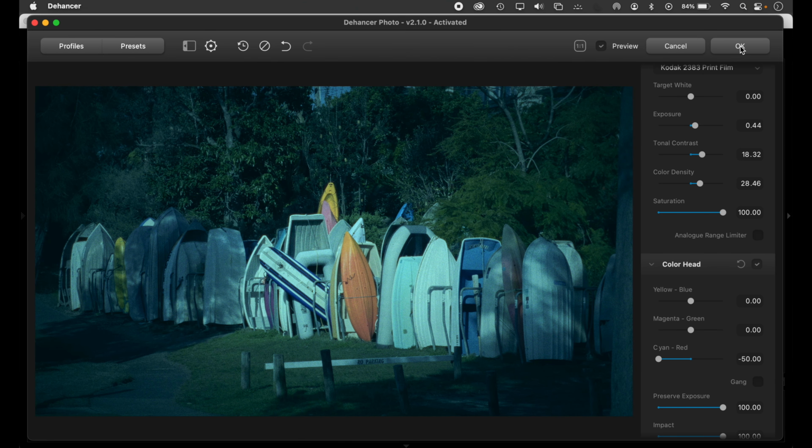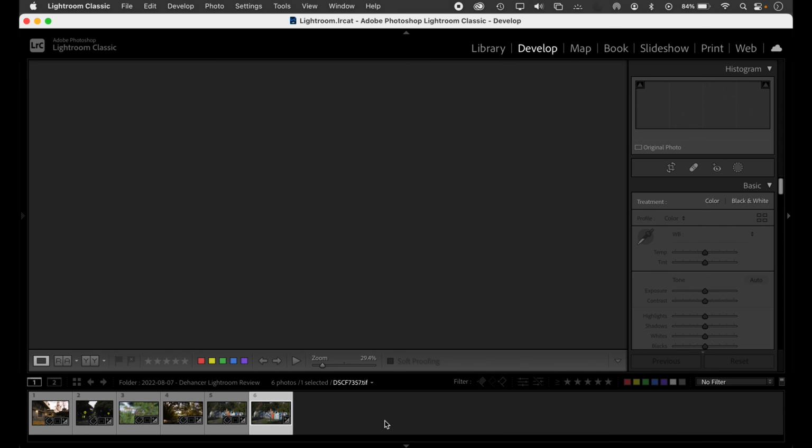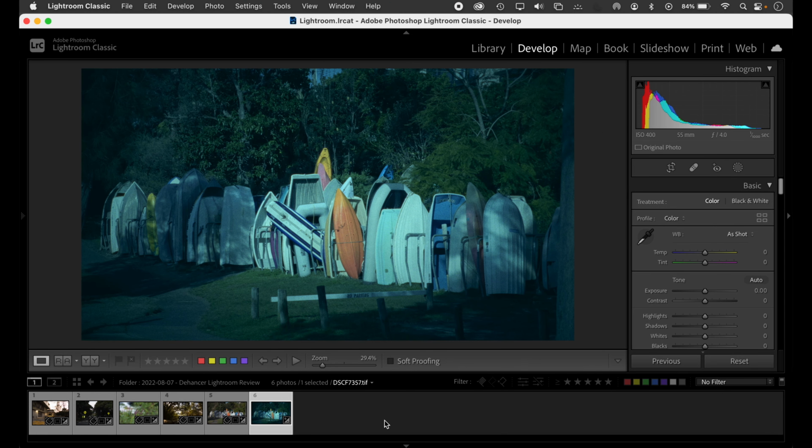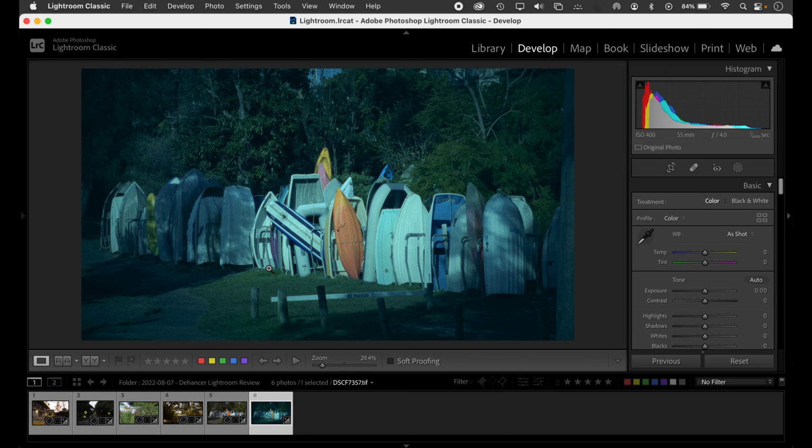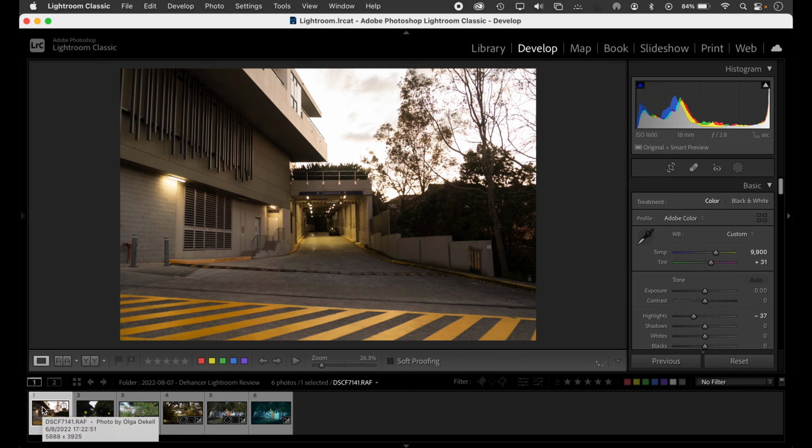OK, and we'll be returned back to Lightroom, and you'll see that we've got two images here now. We've got the original one and the one that I just made the significant change to, so that you can clearly see that it's come back in. And this is with the Dehancer adjustments. And I did want to show you that halation, so I'll just reopen this one.